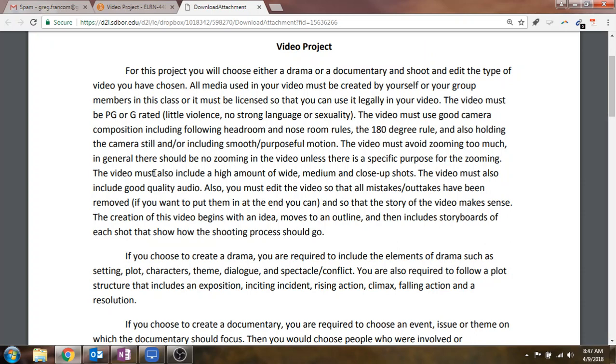If it's a drama, it would be the opportunity to increase drama with those different shots, and if it's a documentary, then to show more information or to give more information on the issue. Alright, so also you must edit the video so that you include good quality audio and so that all mistakes or outtakes have been removed. You can put them in the end though if you want to because they're fun sometimes, and so that the story of the video makes sense.